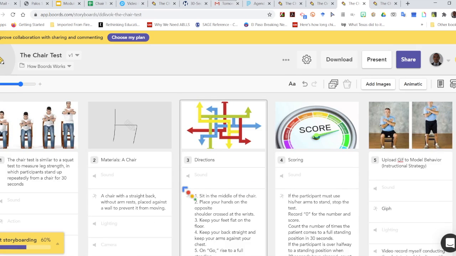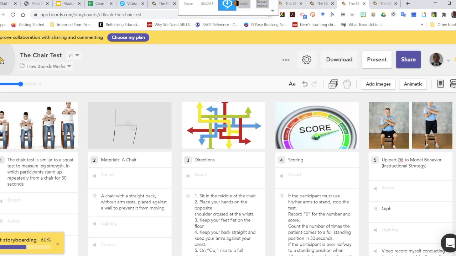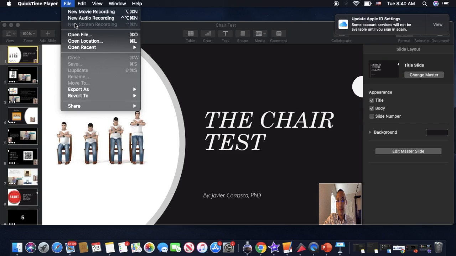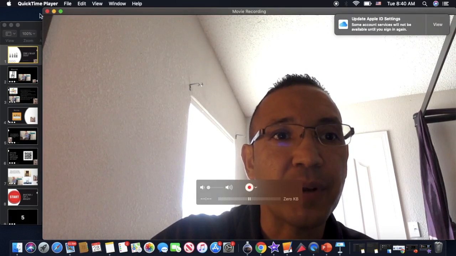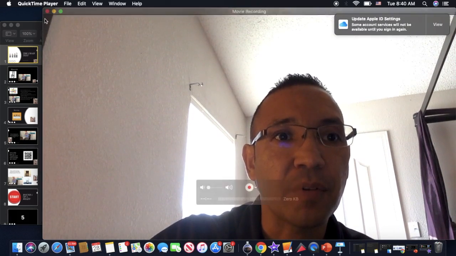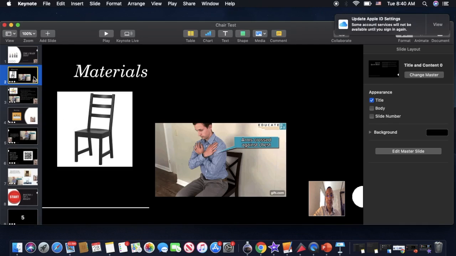So this is an overview utilizing Boords. It's a storyboard that's available to use. To screen record, and if we want to, embed a new movie recording or video recording for step 2, which is to film or develop.